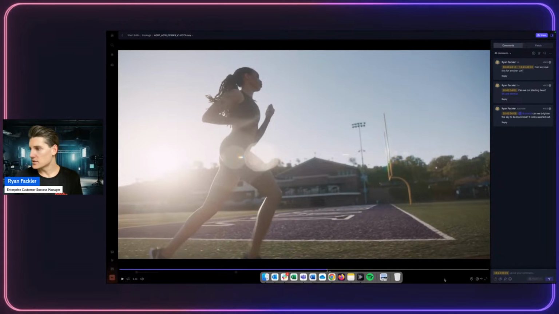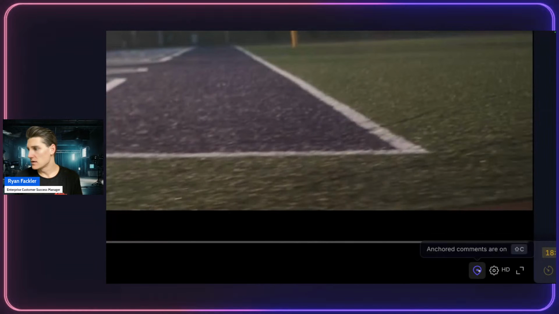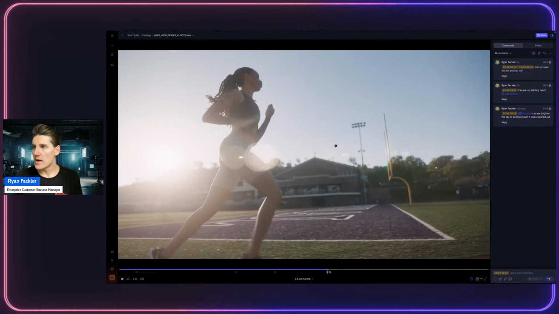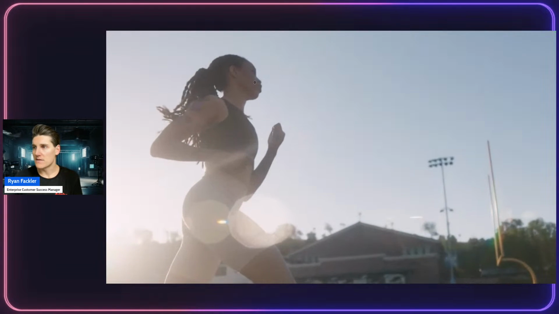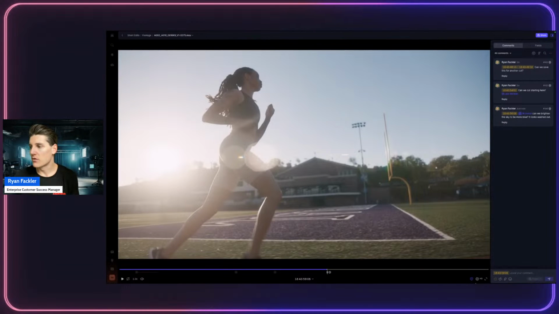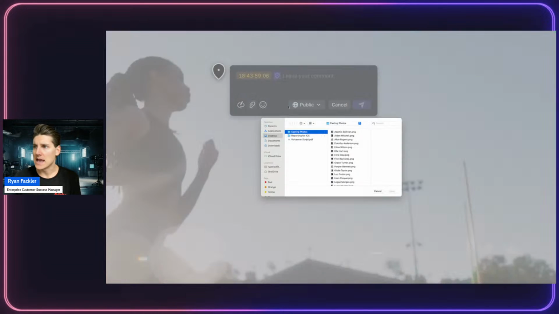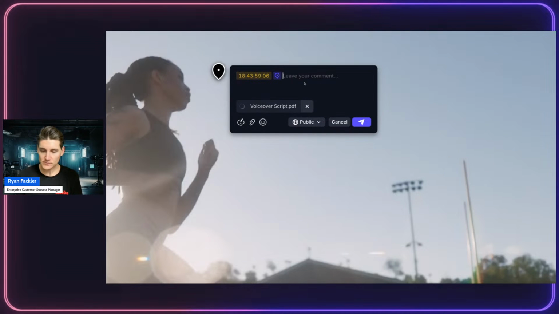I do want to showcase this option here for an anchored comment. It's just this little anchored tag right here, but it's where I'm actually able to leave a specific anchor somewhere located on my screen. I've especially seen this used for PDFs or JPEGs, but let's say I want to leave this right over here. And let's say that I want to add in a file type like a voiceover, for example. I know that we're going to be doing some type of audio. I can leave that here. Let's use this voiceover script.